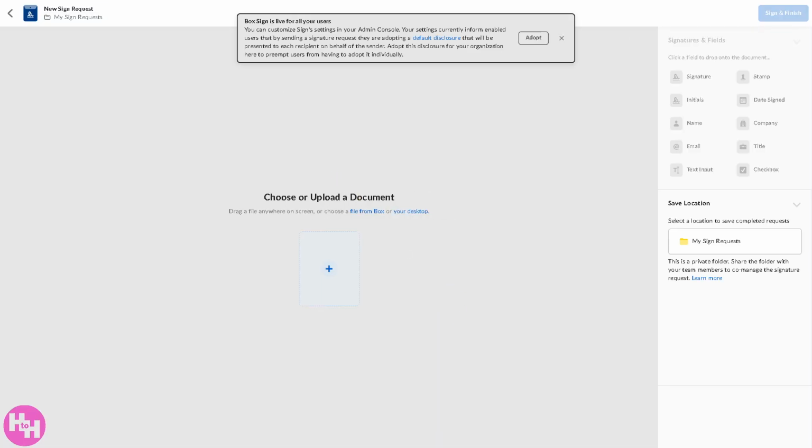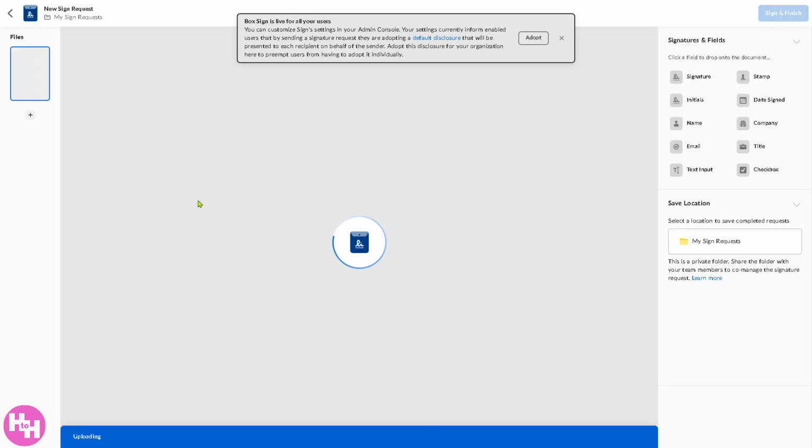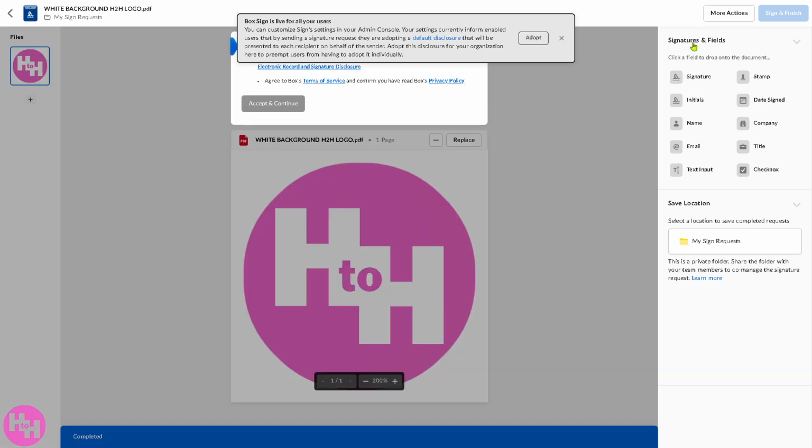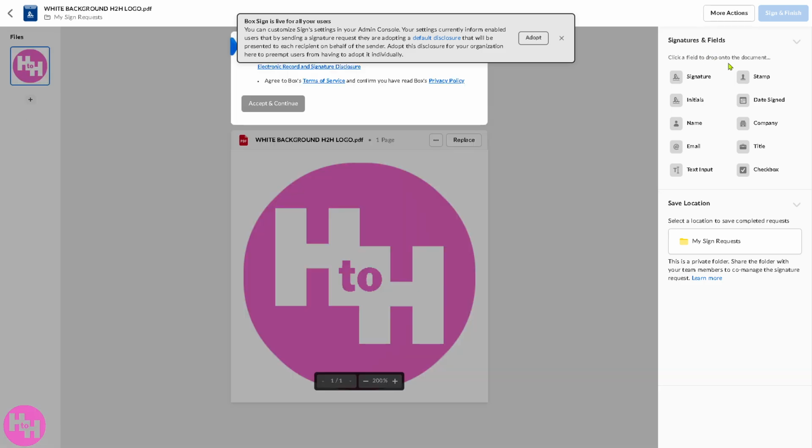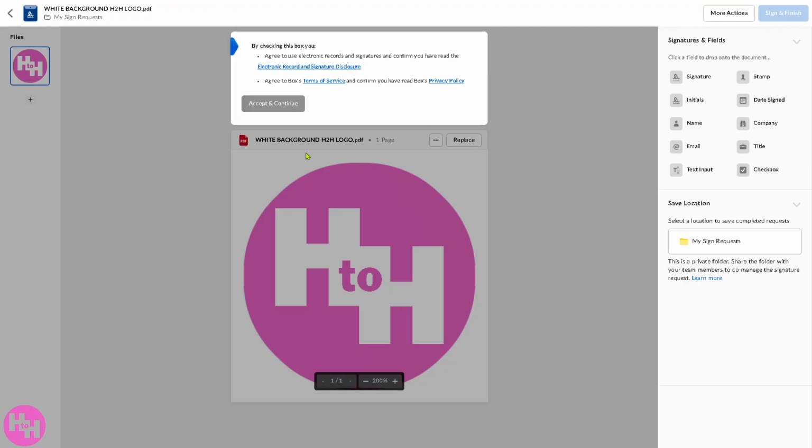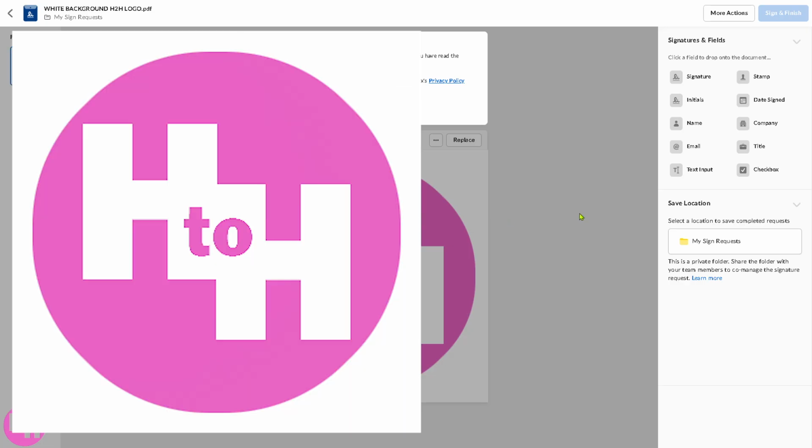Just choose to upload a document, which I'm going to do right now. Now, once the file has been loaded, Box Sign is going to be live for all users. On the top corner, you have the signatures and fields. You can click a field to drop into the document right here. Okay, accept and continue. Click the signature right here. Forward, drag and drop the initials, name, text input, checkbox, and a lot more. Okay, so you can do that on your own.